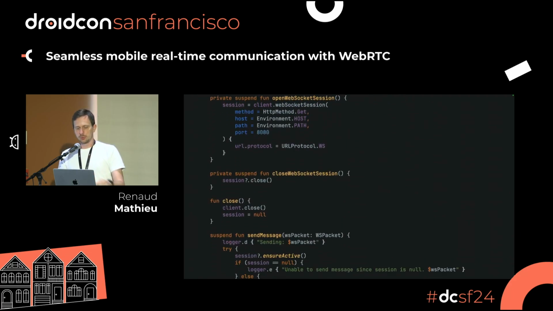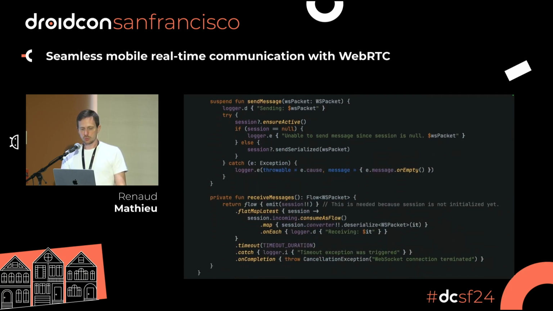And the open is just basically set up the host, the path, the port, and also very useful, I put it here, WS, but use WSS as secure. It's easier. I mean, better. And send messages. So just send some value. So it just sends a WS packet, basically, not doing anything else. And then receive the messages.